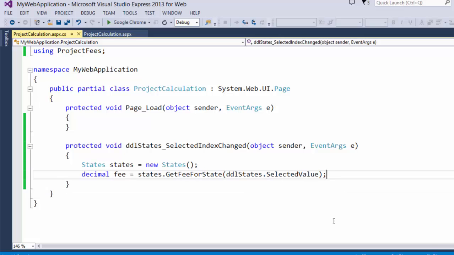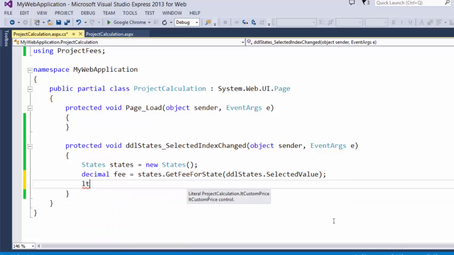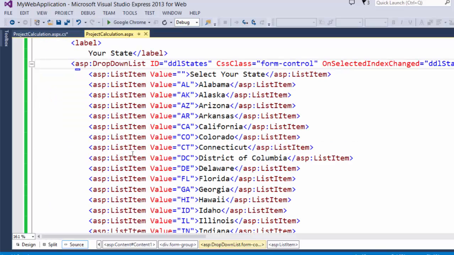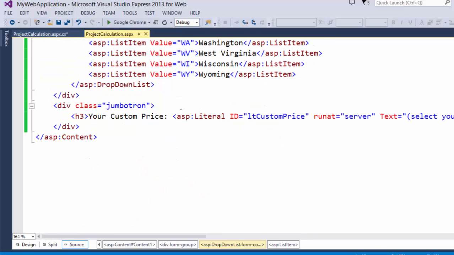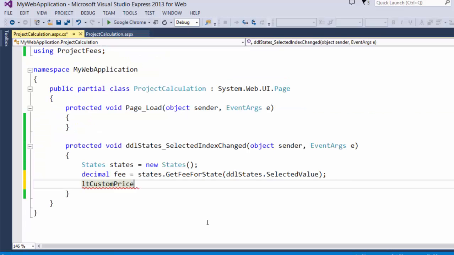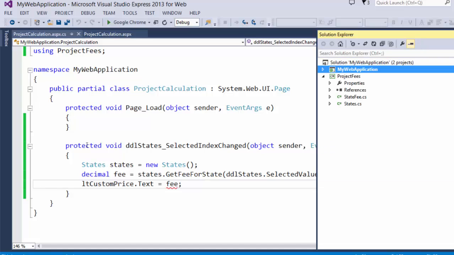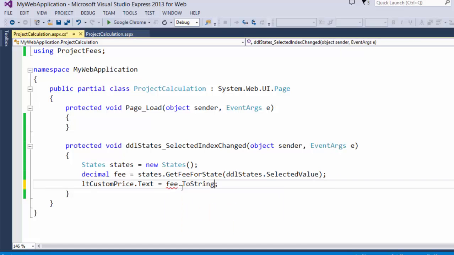So now that we have that fee, we want to pass that fee into the literal control, which displays down here, your custom price, LT custom price for literal custom price, dot text gets fee. Now we want to format this as currency so it will display correctly. So we will add that.